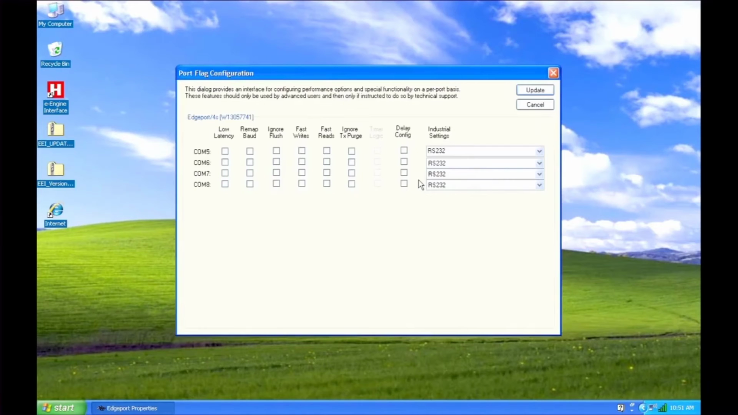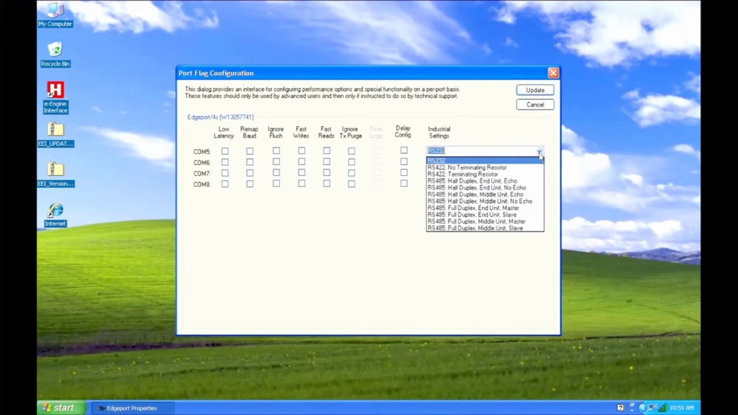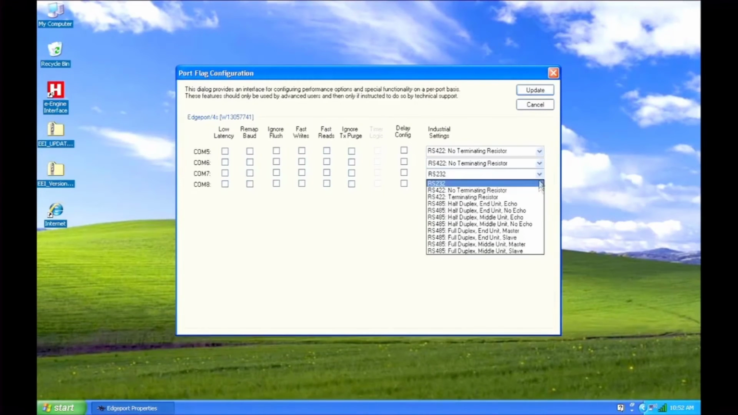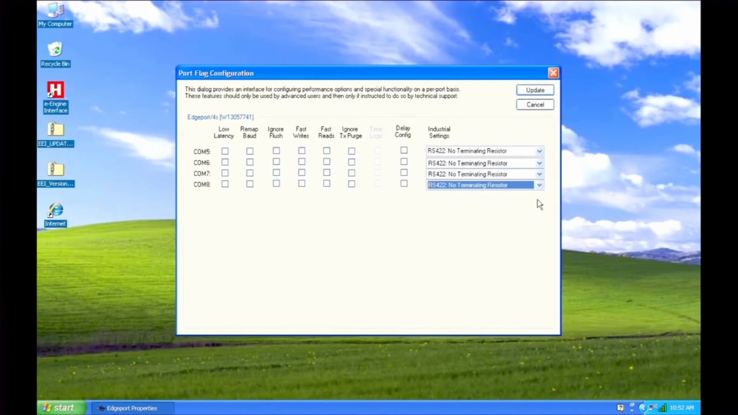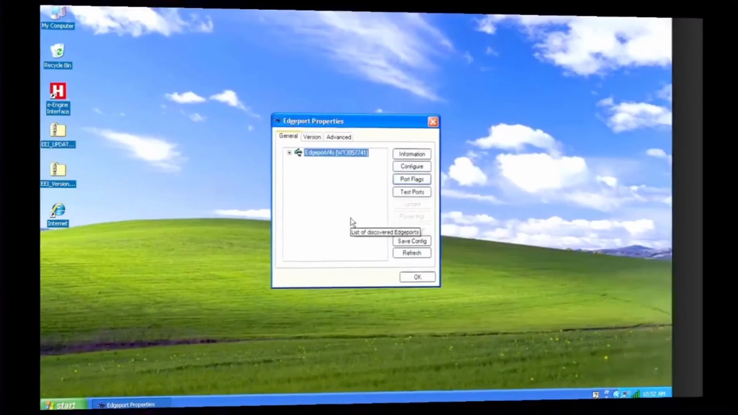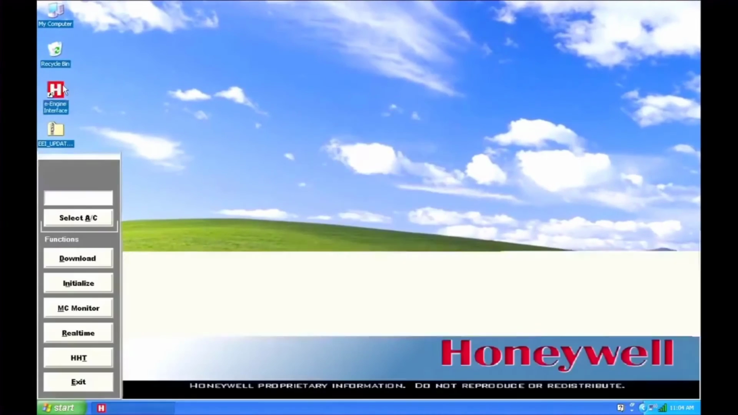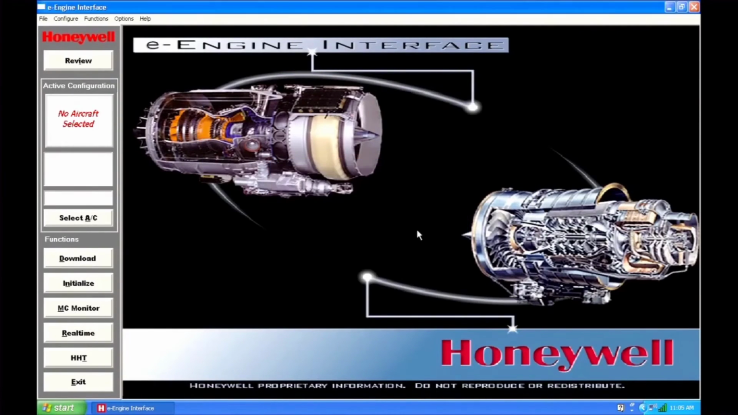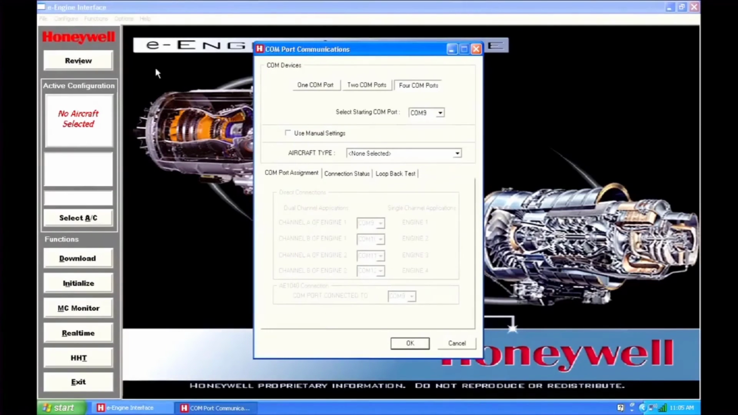Go to the Port Flag Configuration window and set each COM port to RS422, No Terminating Resistor. Update and resave the configuration. Open the EEI program and go to the COM port communications window. Select the first COM port you noted.